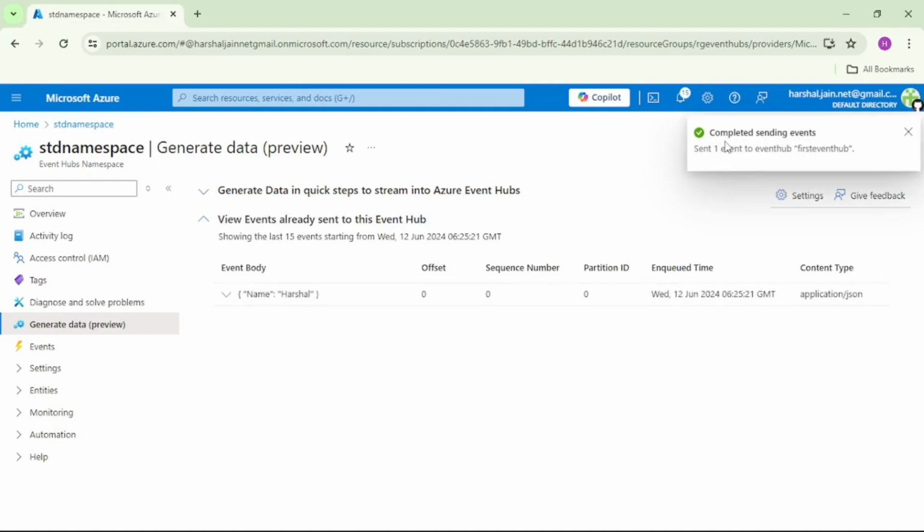And you see it says completed sending events. Let's close this, and just below you can see this view events already sent to this event hub, and here we can see the event which we have just sent.